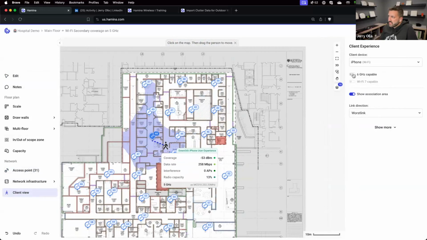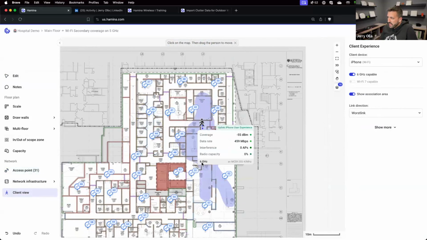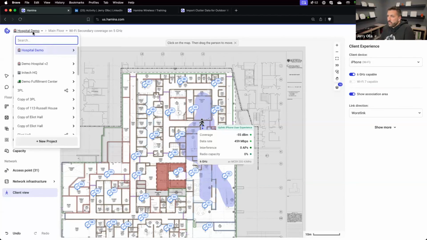Let's say if this is a 6 gigahertz capable phone, since we have some 6 gigahertz capable APs, now I got it roamed over to 6 gigahertz. So we're getting 459 megabits per second. So yeah, you're definitely going to see some lower data rates. That's still really good, right? And with the US and 6 gigahertz, even for full redundancy, we can get some pretty good data rates.